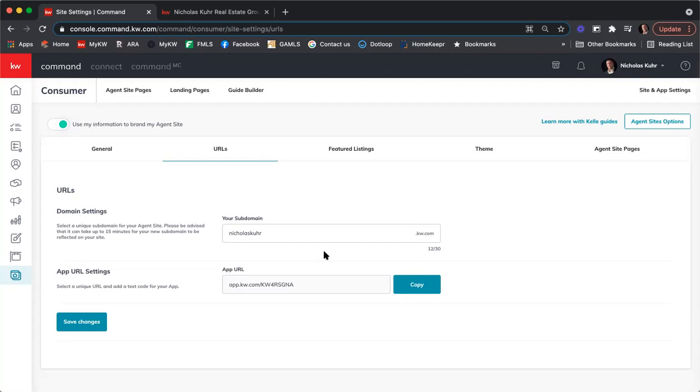nicholaskuhr.kw.com. Okay, got it. It is expected that we will have the ability to use vanity URLs in the future, and I would think sooner than later. But the labs team is really focusing on the business critical components of Command to make sure everything is operating correctly before they start adding stuff like this that is not necessarily going to affect your business too much.